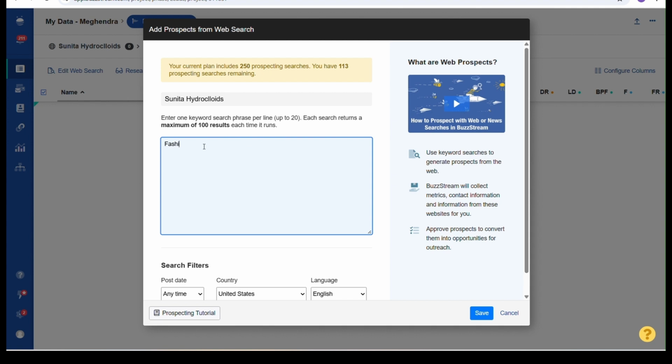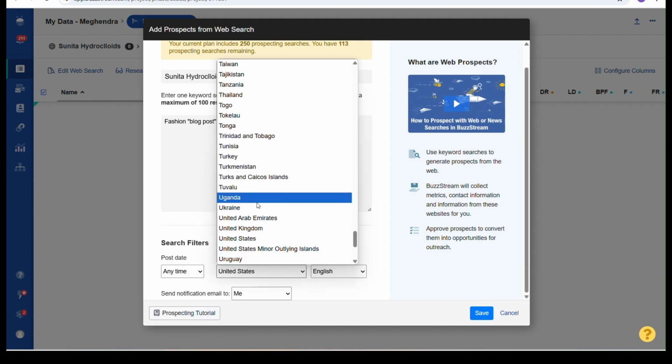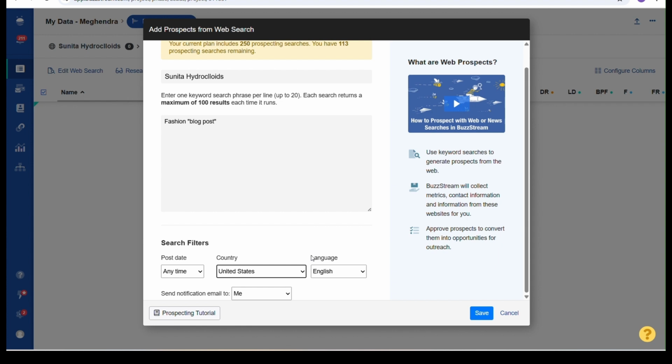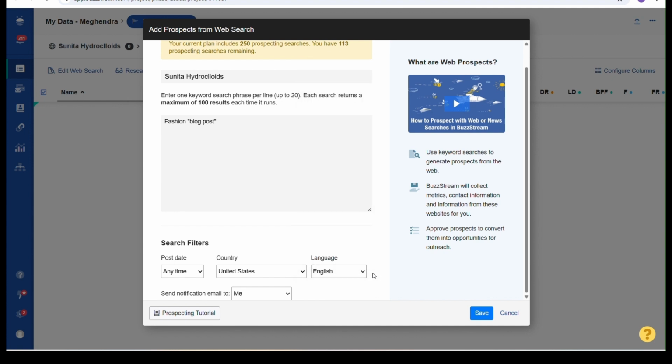So I just type fashion and also blog post. Then we use anytime, past week, any blog, and we have the option to choose which country we want blog posts from. Like I just want US websites, so just click it. And also we have the option to select the language, which type of language our client has. So I just save.